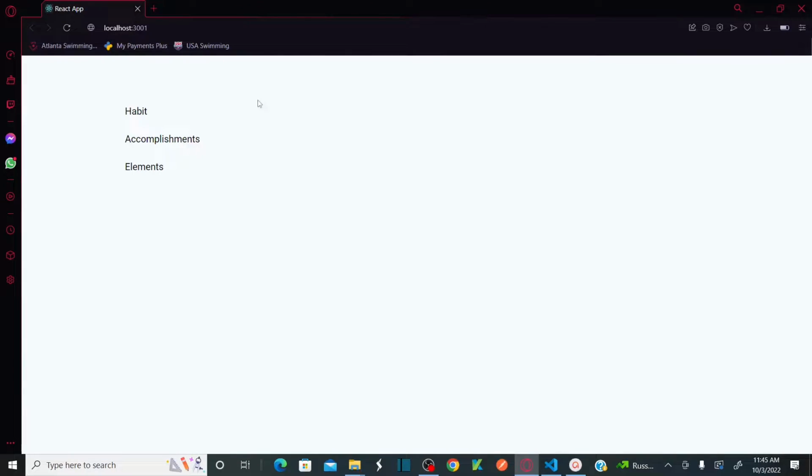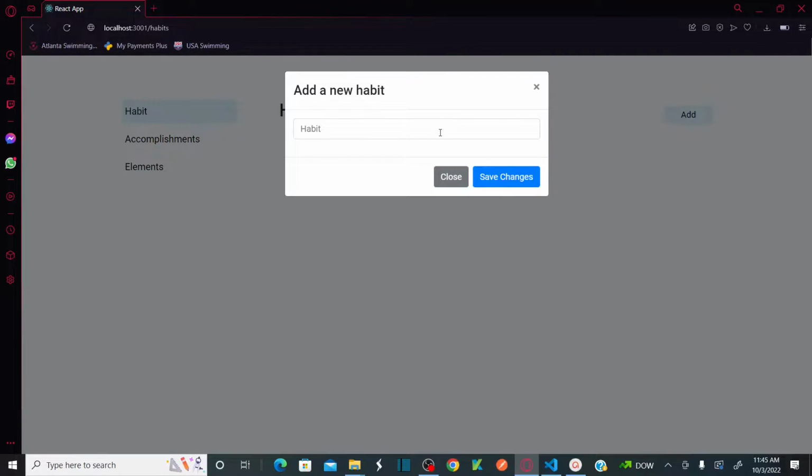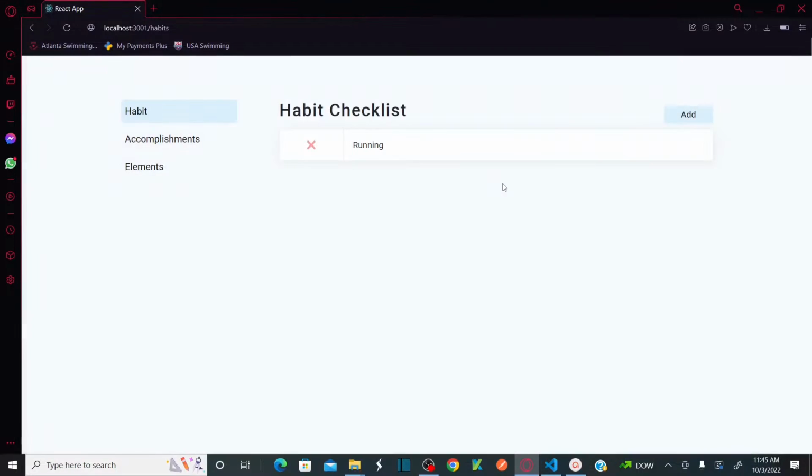Okay, so what is the application that we are going to test? This is the application that we are going to test. It has a lot of information. If you click on habit, it gives you a habit checklist where I can add habits. How? Click on add, enter the habit, and save changes. As soon as you save the changes, it renders a card here with the checklist that you added.